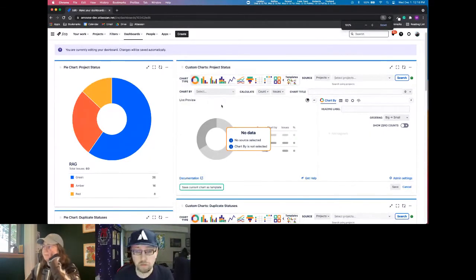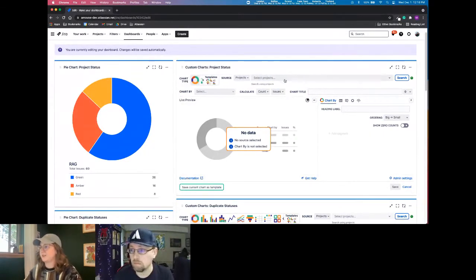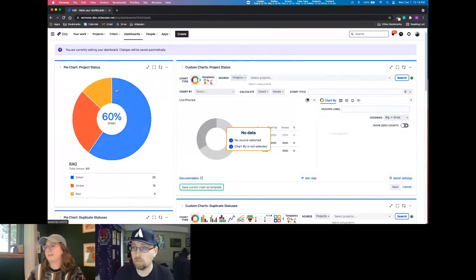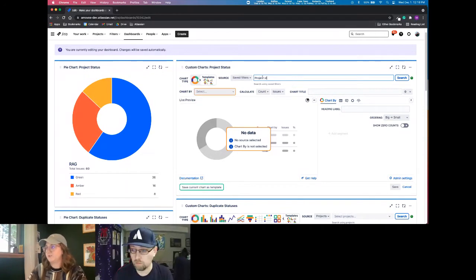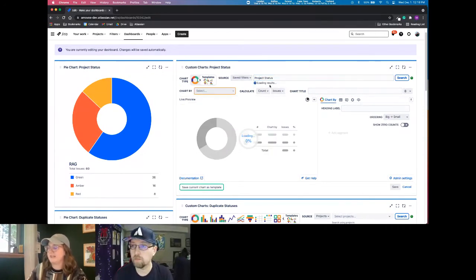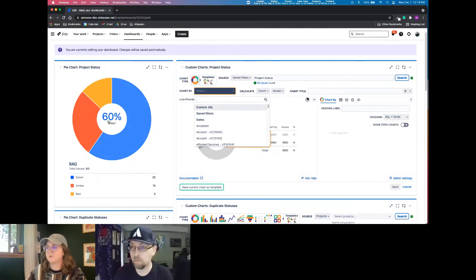Let's zoom in a little bit. We'll leave this as a pie chart, which is what it defaults to. But the first thing I'm going to do is the same configuration that I did on this one. So I will select a filter. I could also select a project or use JQL or connect a simple search gadget that I won't be talking about much today, but is another gadget that comes with custom charts. But I'll come here and search for our project status filter.